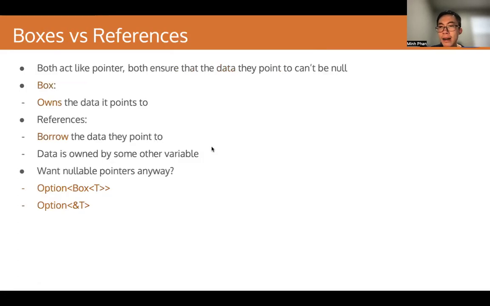As mentioned, Box sounds very similar to references. So why do we need both of them? What is the difference? Well, first, the similarity. Both of them act like pointers as we have seen, and both ensure that the data they point to cannot be null, unlike raw pointers. The difference is that the Box actually owns the data it points to. So if you pass data into a Box, it will own that value.